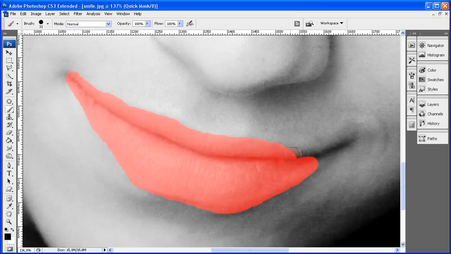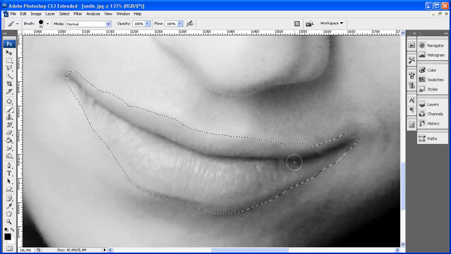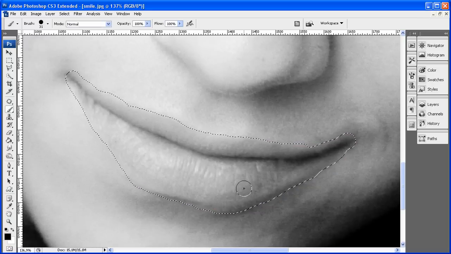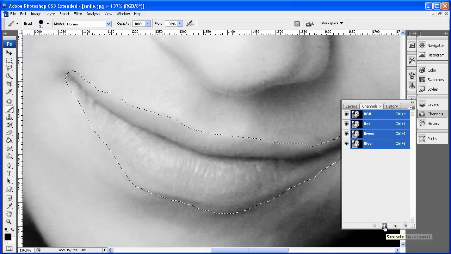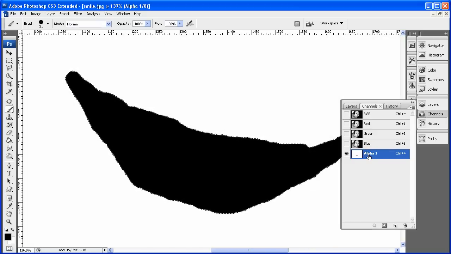This is going to look horrible, but I think you get the point. Eventually you're going to get to something like this, hopefully a lot better than this. And then you just turn off quick mask mode. What we're going to do is save the selection as a channel, just so we can edit it later. So you go to Channels and press this little button down here which says save selection as channel, and then you've got the selection here.